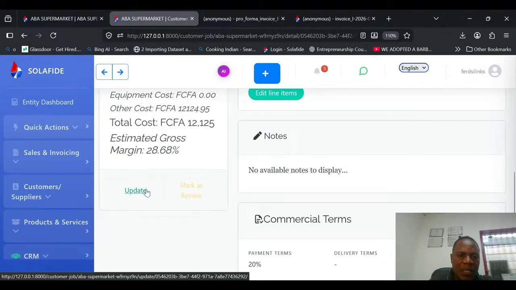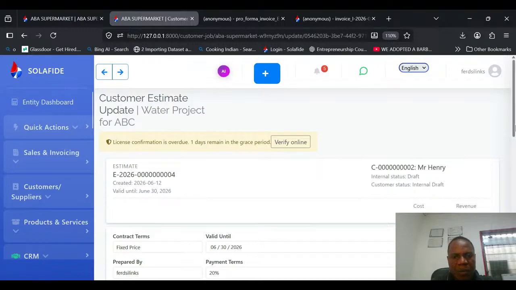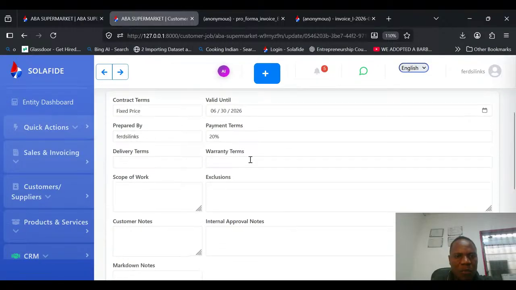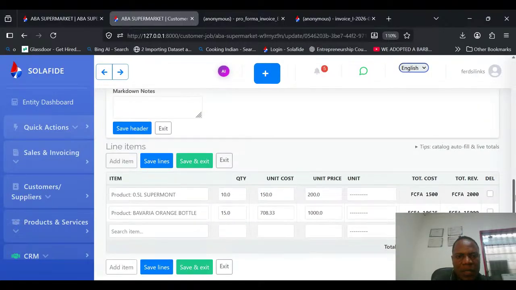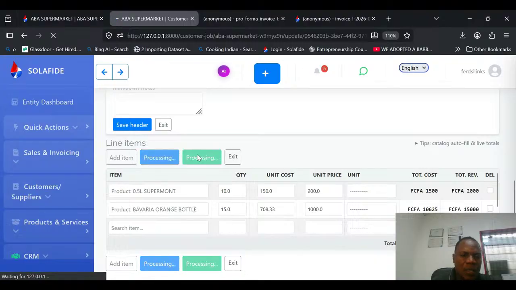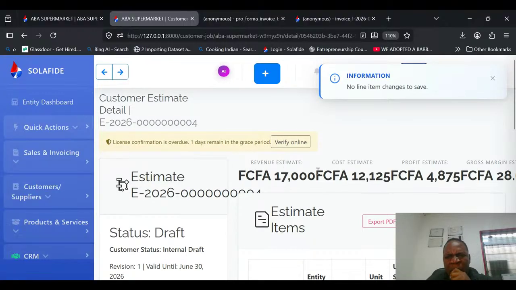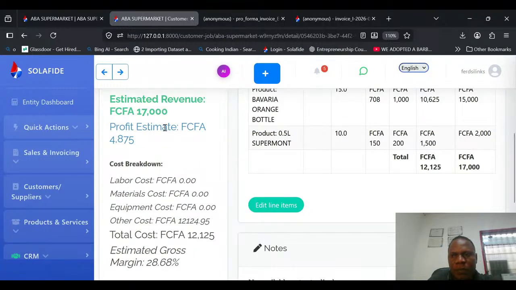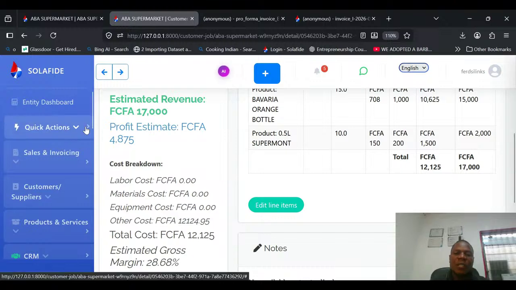I can update it, so it gives you room to update. Maybe I want to update it again. Maybe it was Solafide, just as an instance. Let's update that, save and exit. So you can generate your invoices.